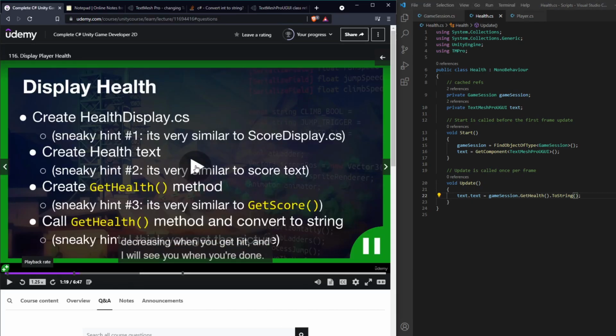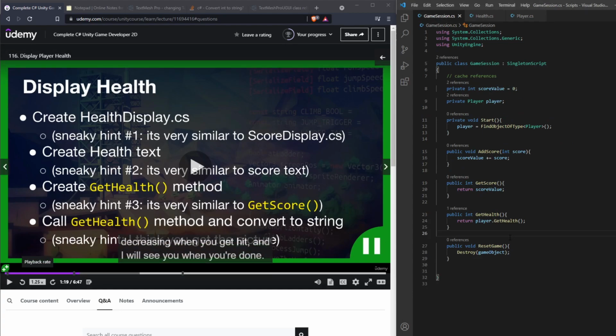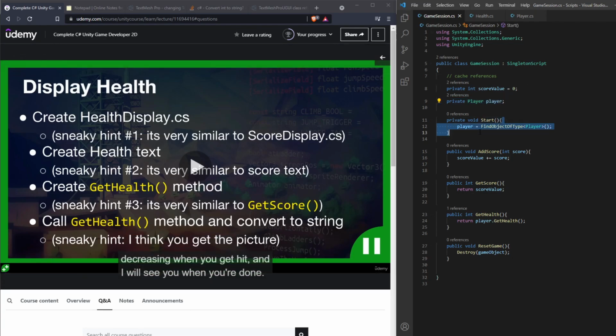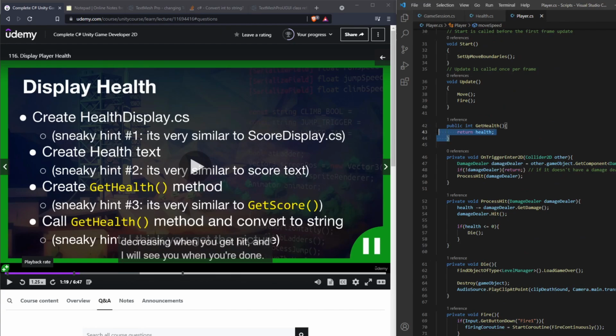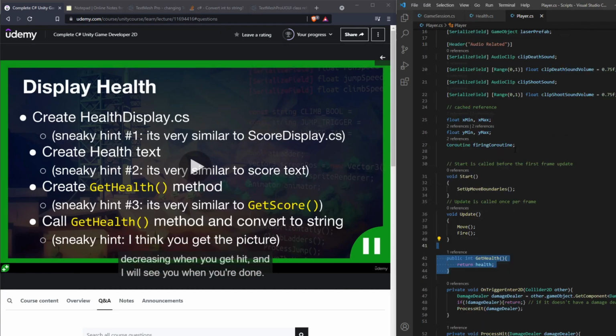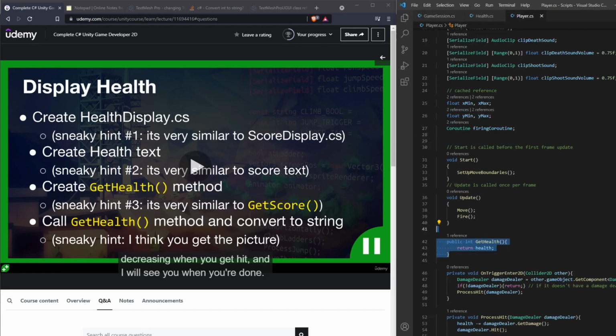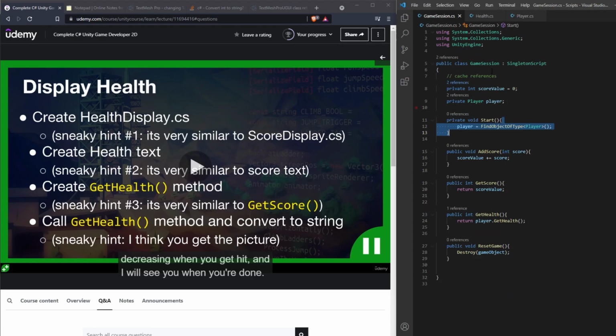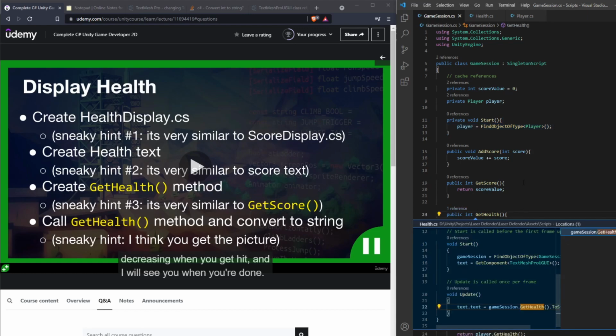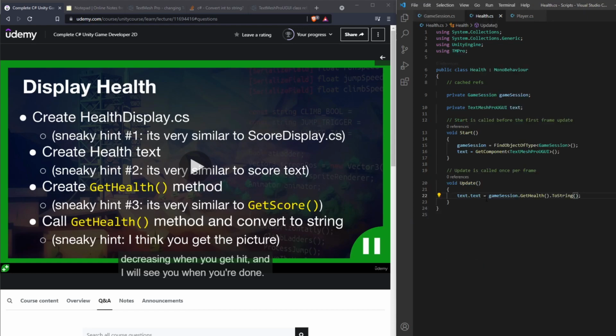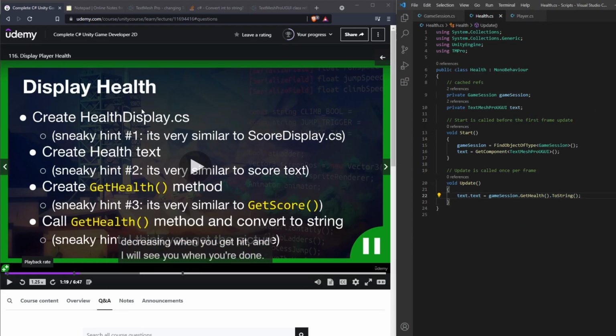Alright, we're done. I guess if I needed to explain, basically we created a player reference that we looked for a player object, and basically we just need to call this method just so that we could return the health from the player. And yeah, by this way, the player doesn't have to worry about the game session, but the game session has to worry about the player, if that makes sense. Then yeah, return the player's health whenever this update value is being called, which it gets called every frame.